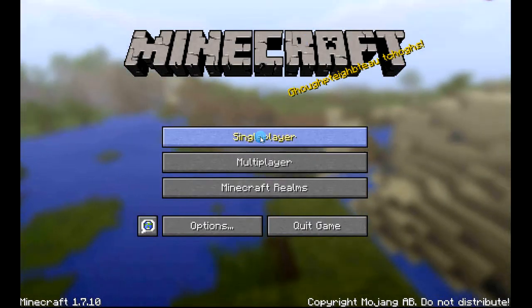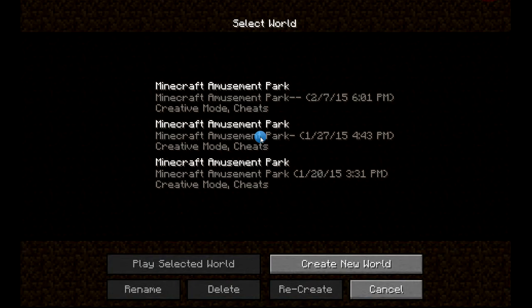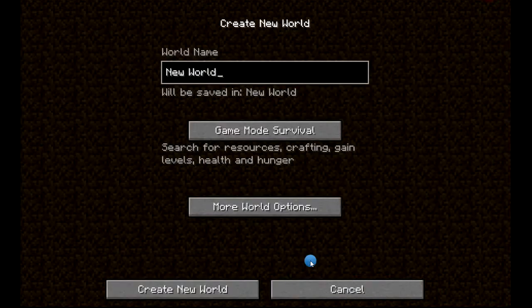Alright, what I want you to do, if this is your first time, please choose single player. Go ahead, click it. Now you see I have lots of worlds here, but you probably don't have any. So I want you to go down to the bottom. You'll see Create New World. It's a button. Go ahead and left click that. And let's name our new world.